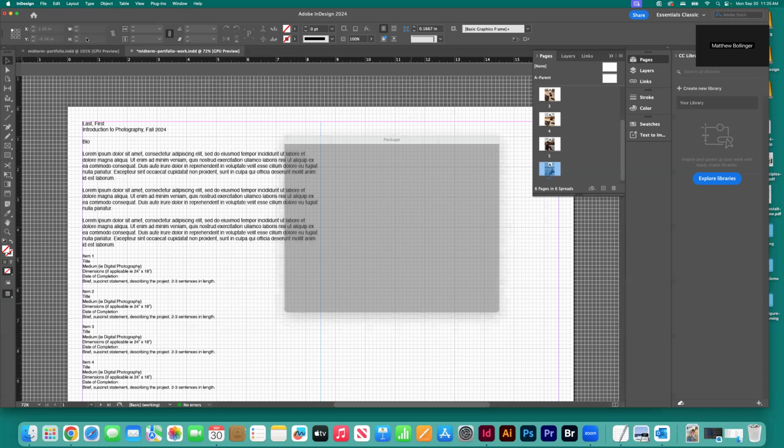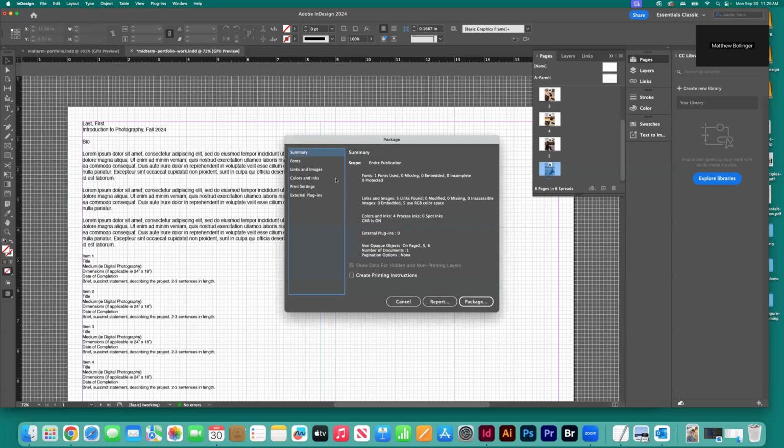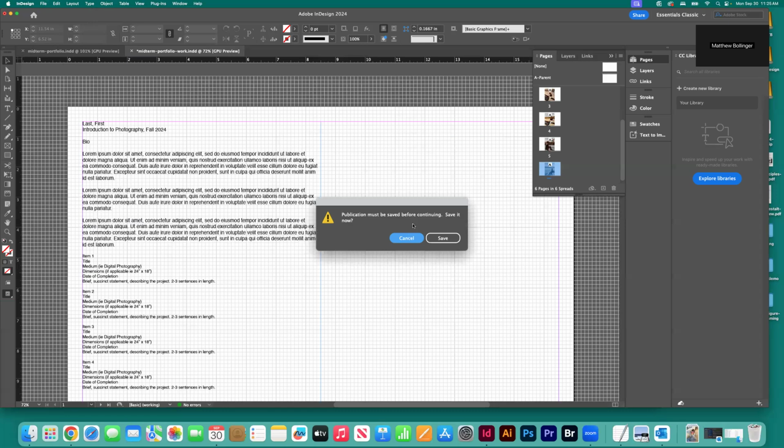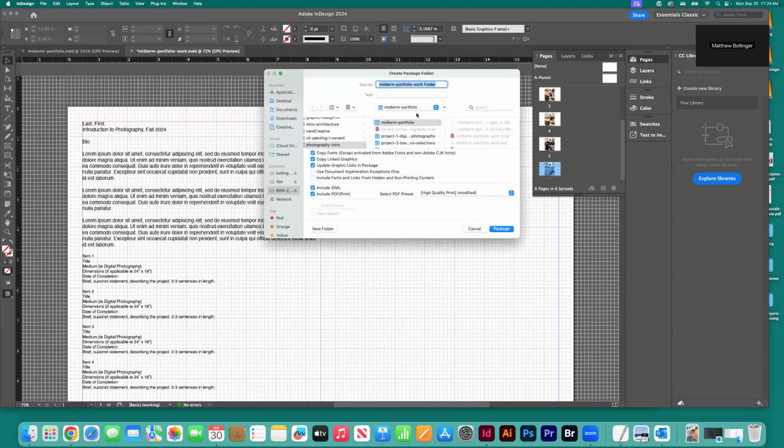So I'm going to do that one more time to show you how to package an InDesign file. File, Package. There are a lot of different options here for you to take a look at. And then when you're ready, you just click Package. It says publication must be saved before continuing. Save it now. Yes. Now it's going to ask, where do you want the package folder? And I'm going to send it to a sensible place, I want to send it to my midterm portfolio subfolder within the course folder. And look at all this cool stuff, all these options.